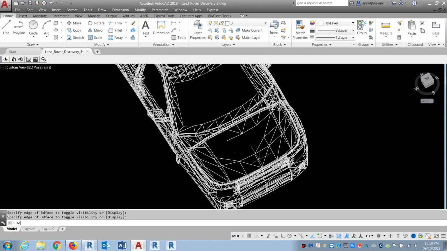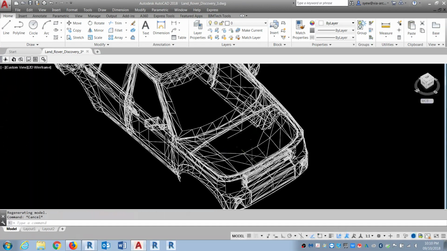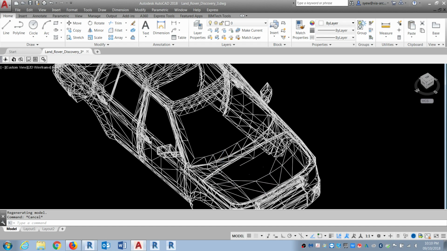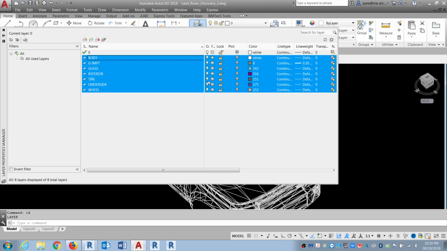Once you are satisfied with how it looks, let's say you've hidden all the lines, you can always save it. Now, keep in mind that I always like to turn this on.